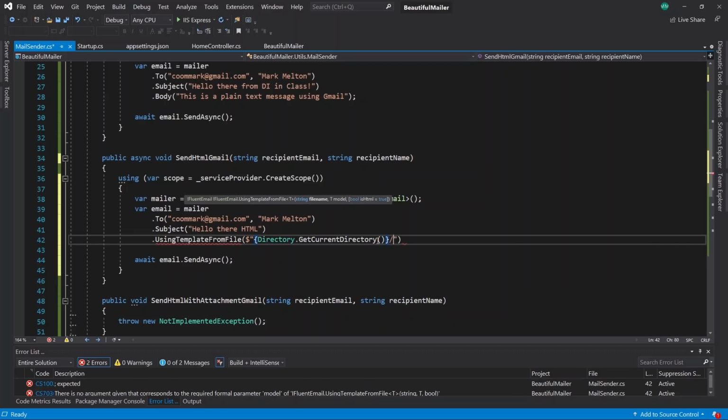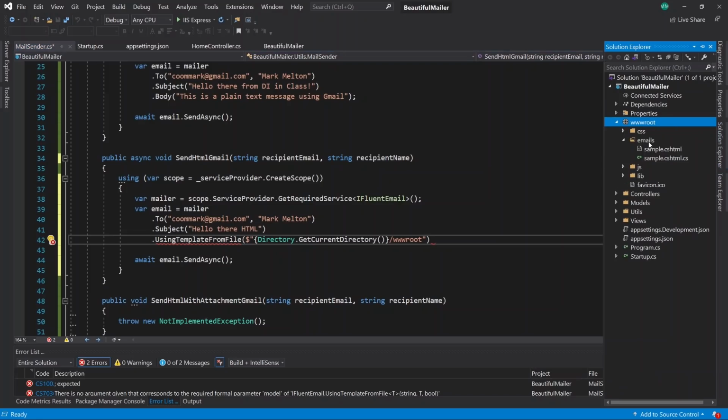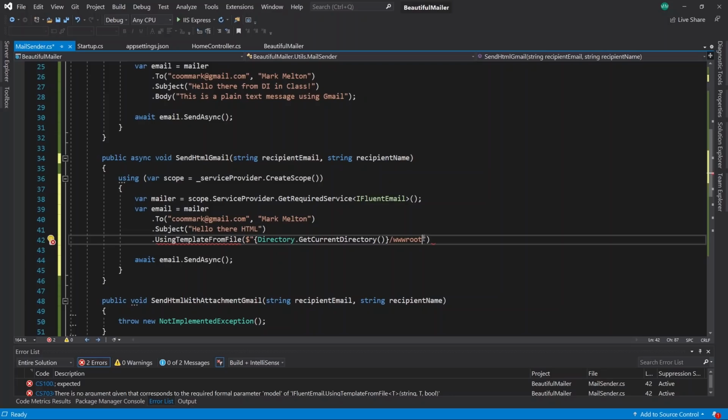and then starting from our current directory, let's move up and drill in, wwwroot, right? We're trying to find where we stored our emails, right? wwwroot slash emails slash sample.cshtml. Yep, that's where our file is located, right?